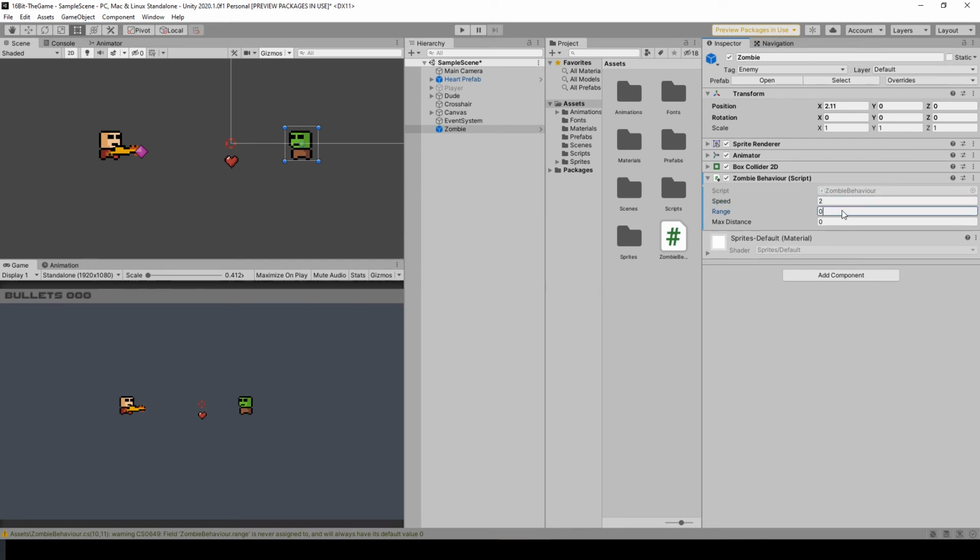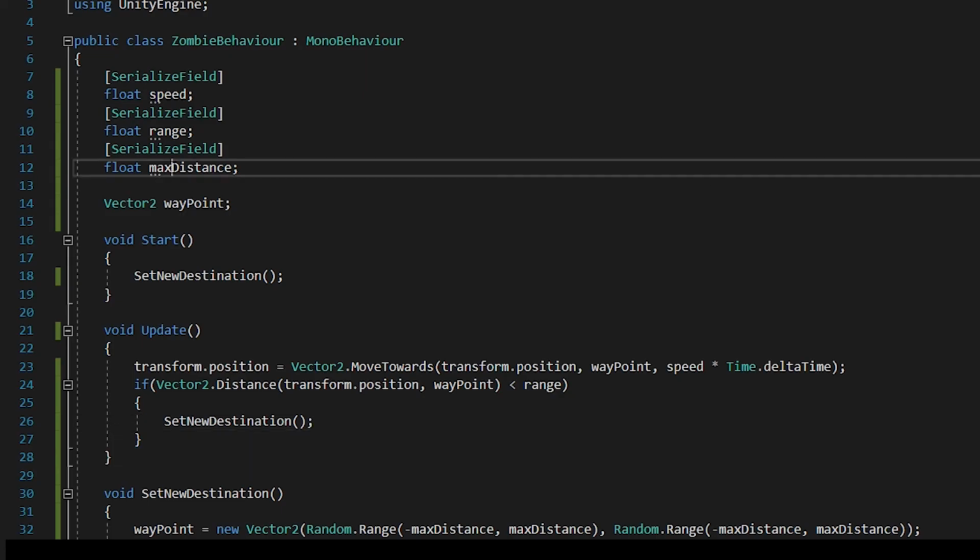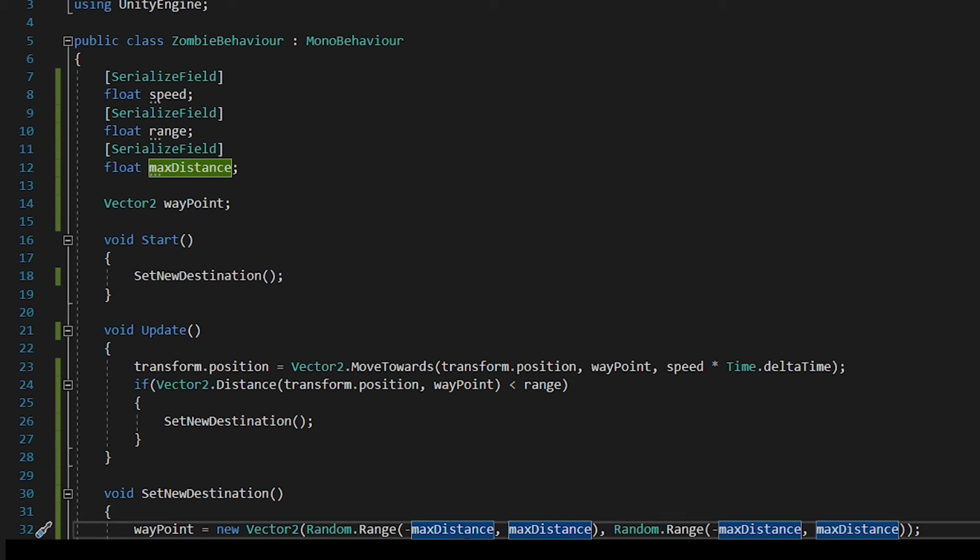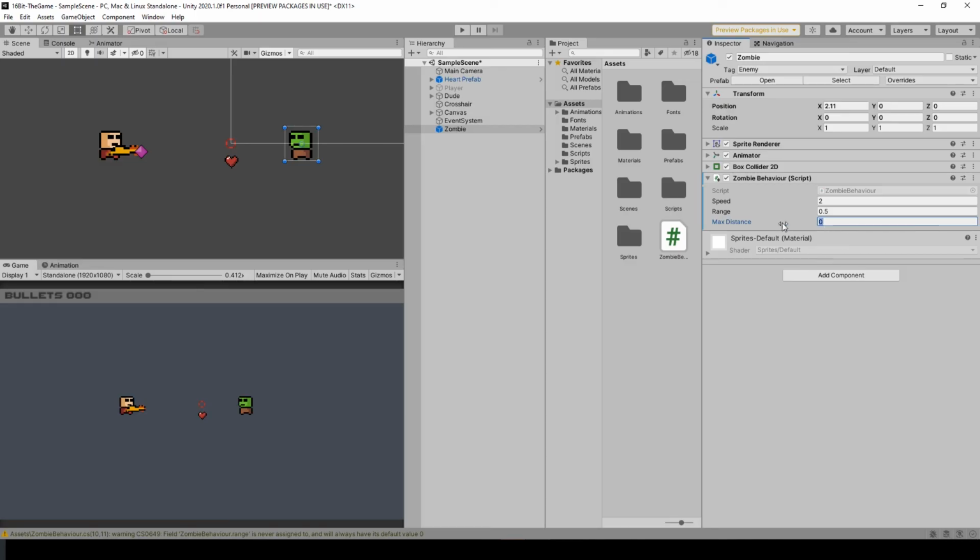Okay, we can set the speed and the range. This is how close he needs to be to the new waypoint, and when it's this close, he gets a new waypoint. You can choose whatever you want. The max distance is just how far he can go. Like if we have max distance here and here. So if we have 6, he can go minus 6 to, well, here it will be 5. You can just say plus 1 if you want. I don't care for now. I would say 6. Let's test this out.